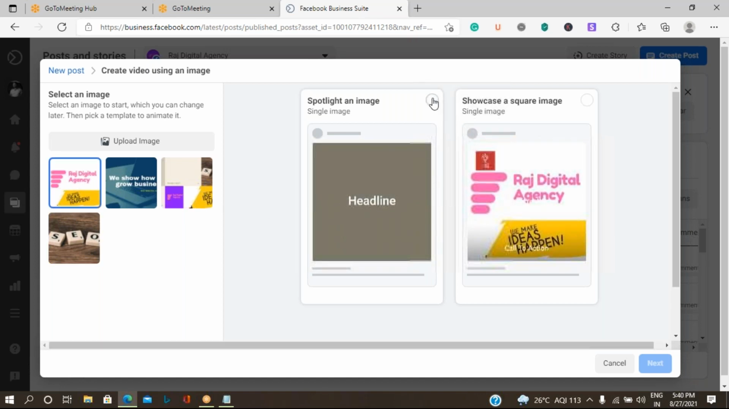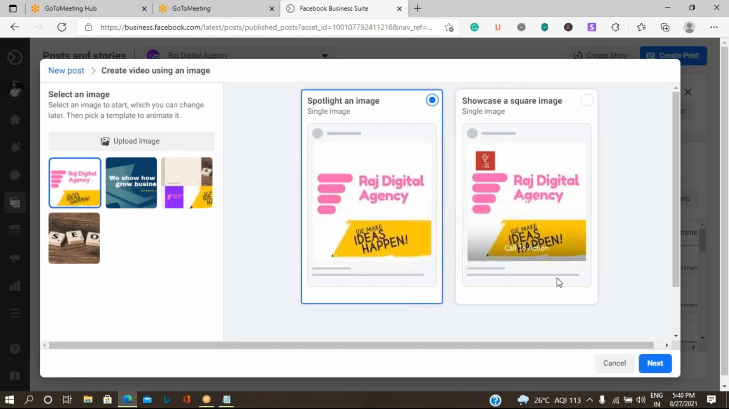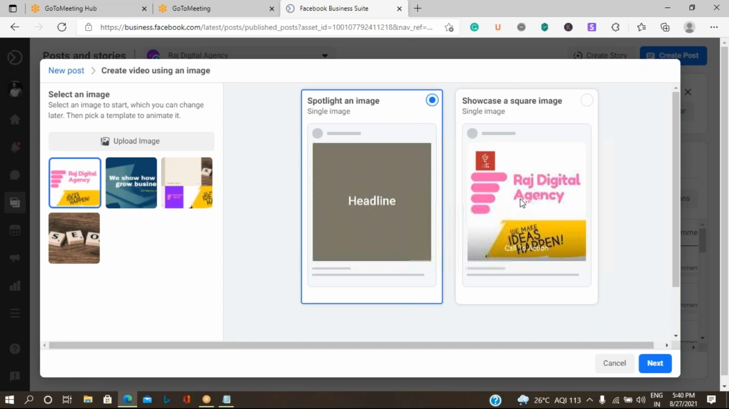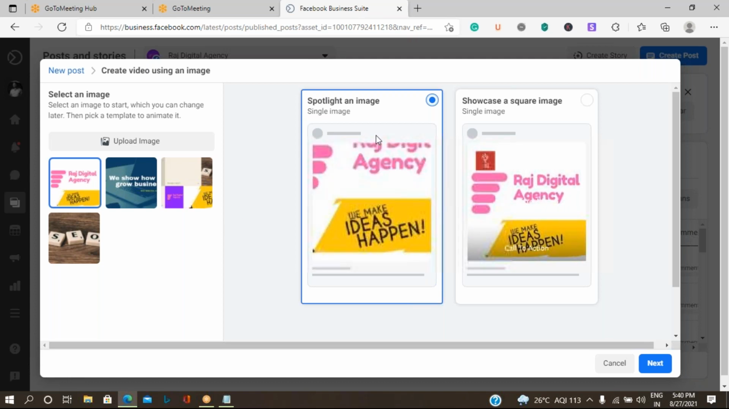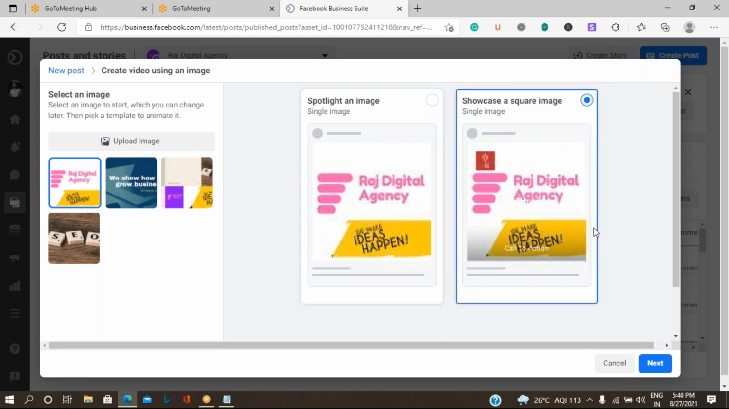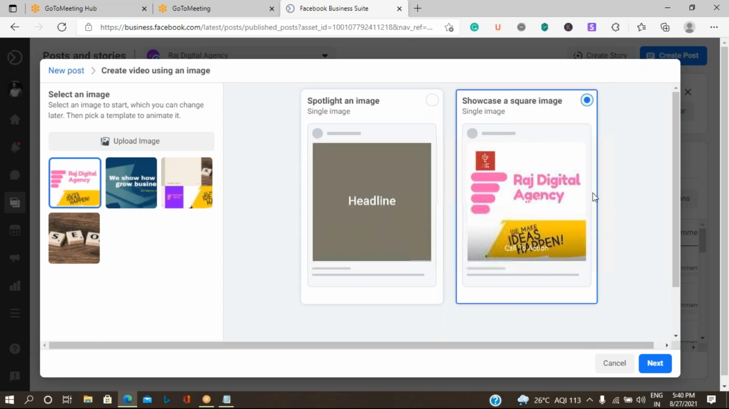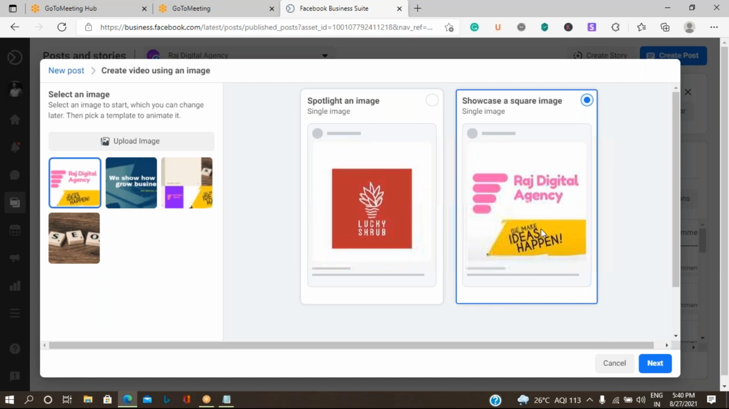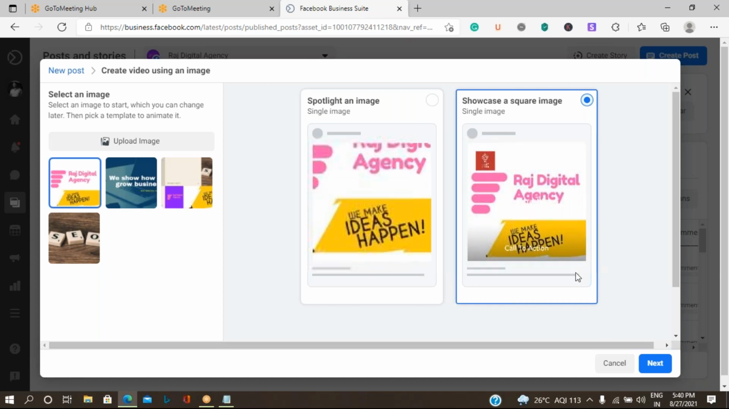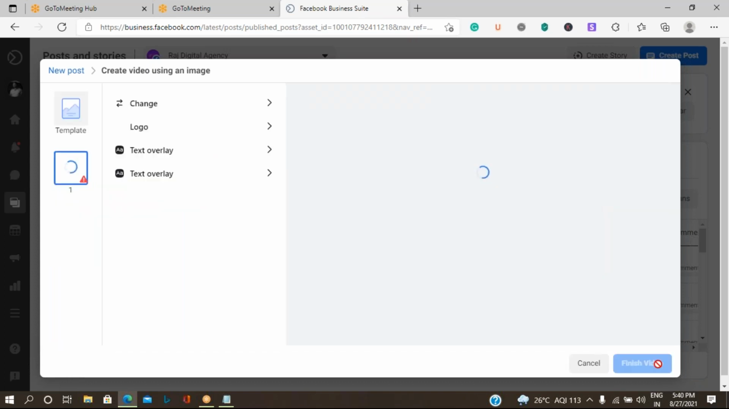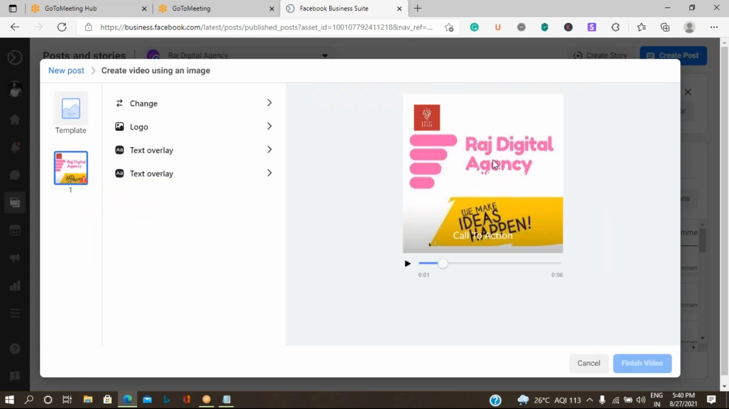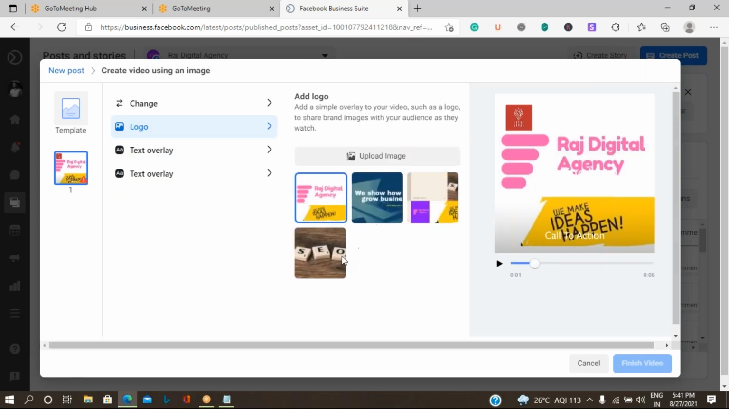Okay. So do you want to show the post in this format, spotlight and image, or do you want to show it with showcase a square image? Then click on next. So let me add it as the logo.